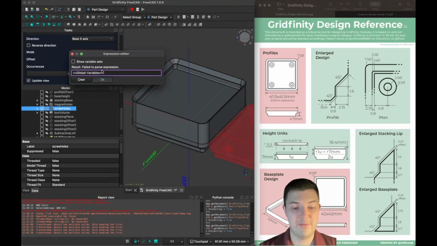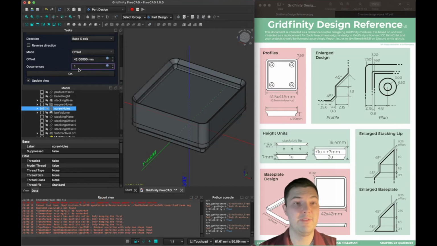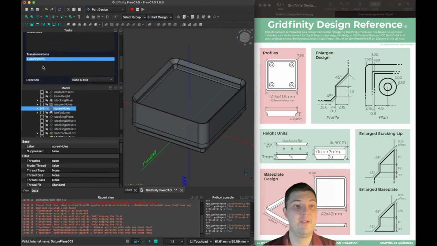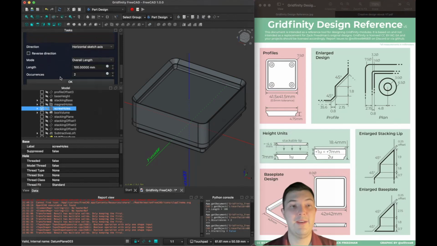And because I've referenced my base x-axis, I'm going to reference x units for my number of occurrences, which is 1 right now, but it can be updated pretty easily later. And I don't want to close out of this tool just yet either, because I want to add another linear pattern for my y-axis.